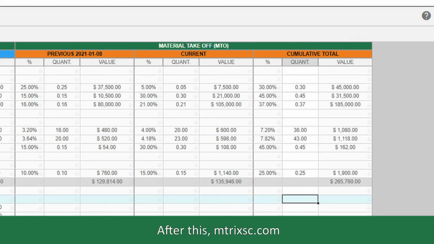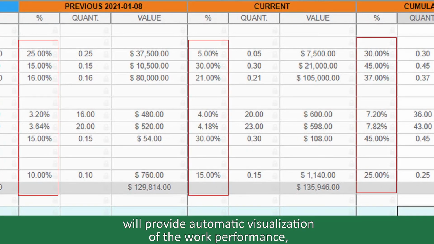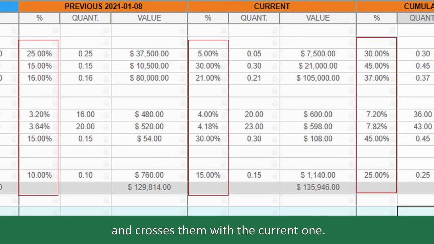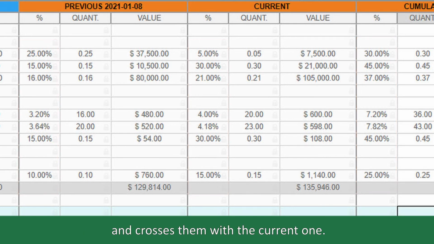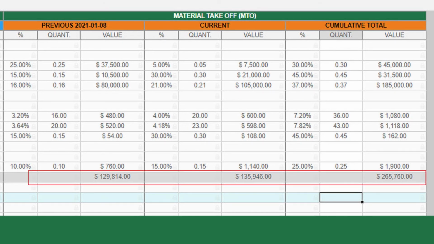After this, Mtrix-sc.com will provide automatic visualization of the work performance, because it uses the information of your previous MTOs and cross them with the current one. You can also see the evolution of your project in the cumulative total.